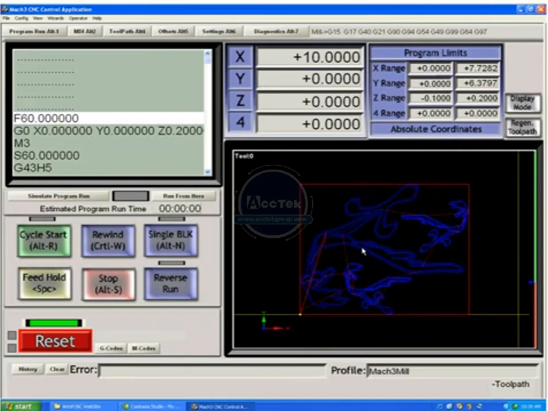We have a regen toolpath button, which regenerates the toolpath. These are buttons duplicated from the front page. You can rewind a file, single block it, reverse run it, stop it, or feed hold it.